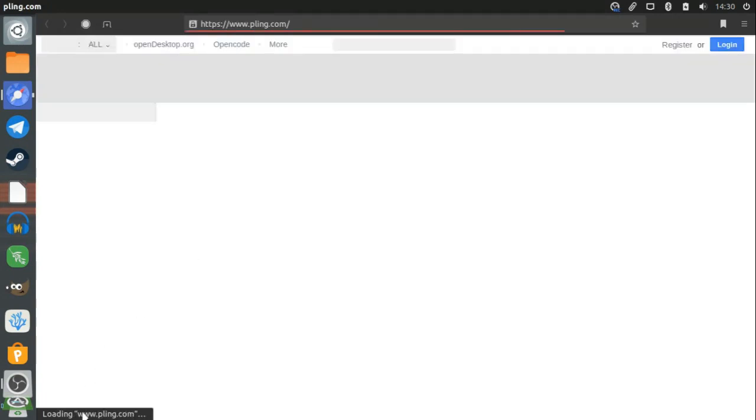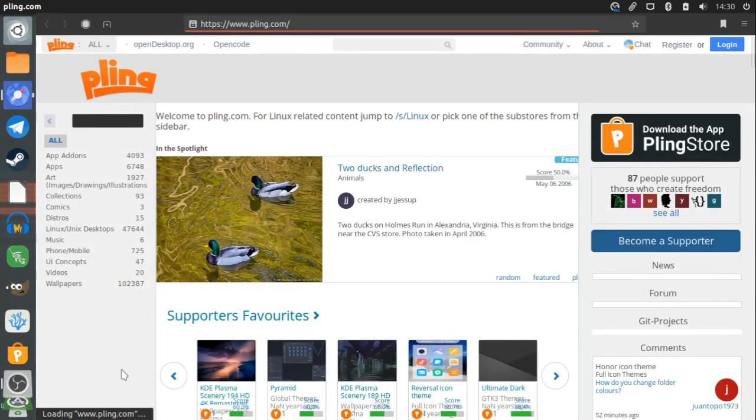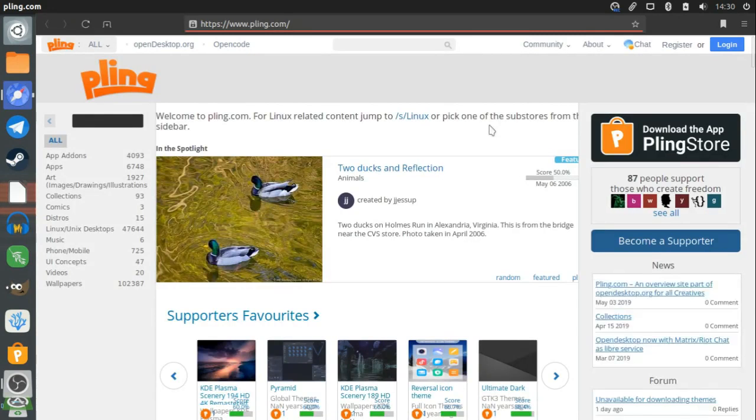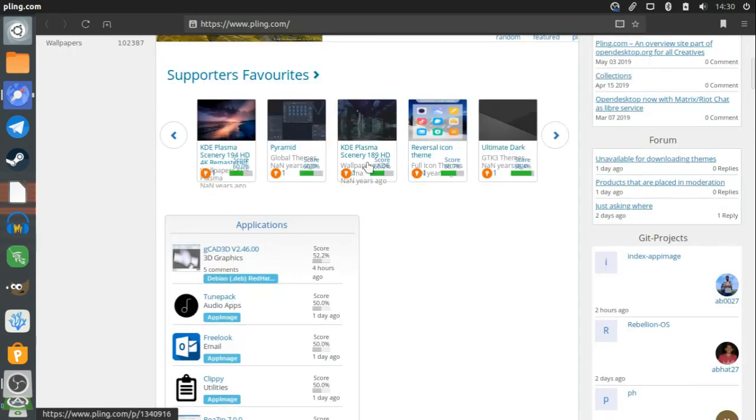Are we missing something here? Are we waiting for something that... Yep, loading. Alright. Okay. That seemed to take quite a while. Okay, so welcome to Pling for Linux related content, blah blah blah. Okay, so it's for getting your theme and stuff, I guess. It's not entirely loaded particularly well by the look of it there, and we don't appear to have any.